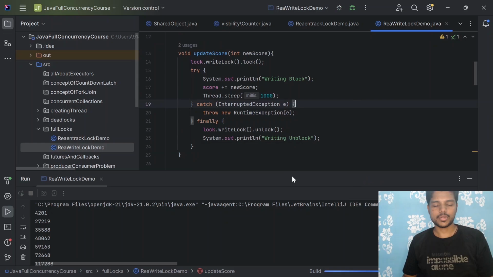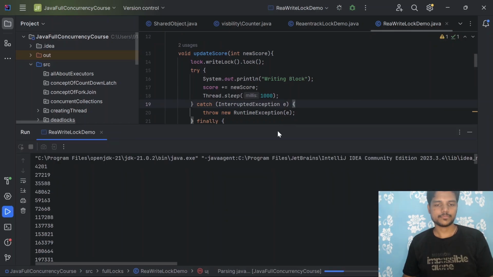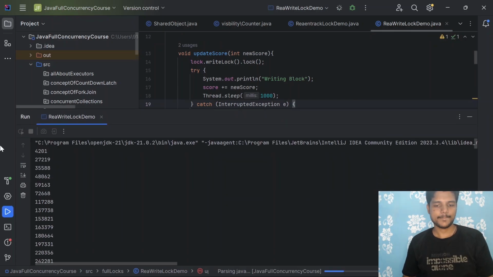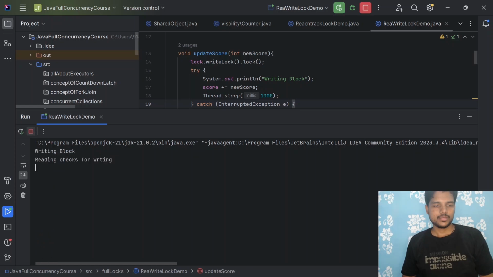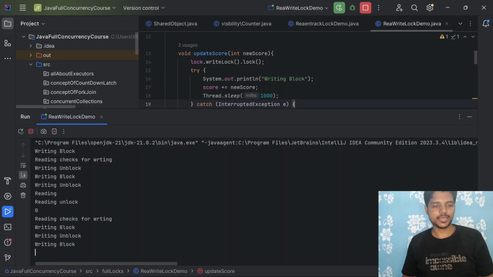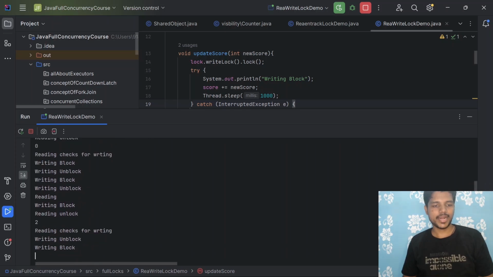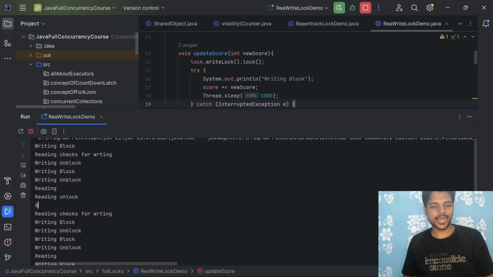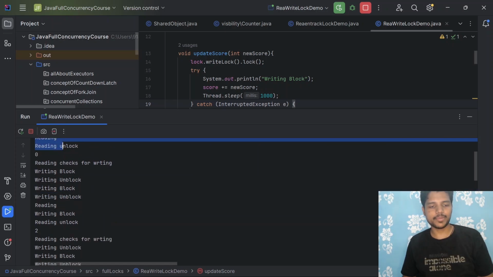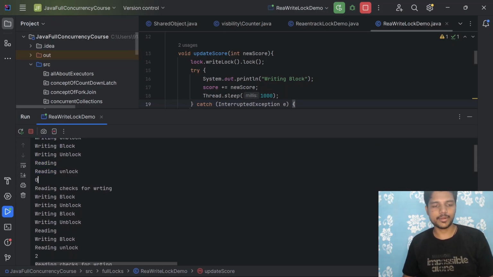Now if you run the program, you will see write block, read checking until write is unblocked, right? And again read unblock. So until write is unblocked, you are not able to write anything. Here reading basically checks for writing. Because of the write block, until the write is unblocked, you cannot access the reading and you cannot update or get the value.